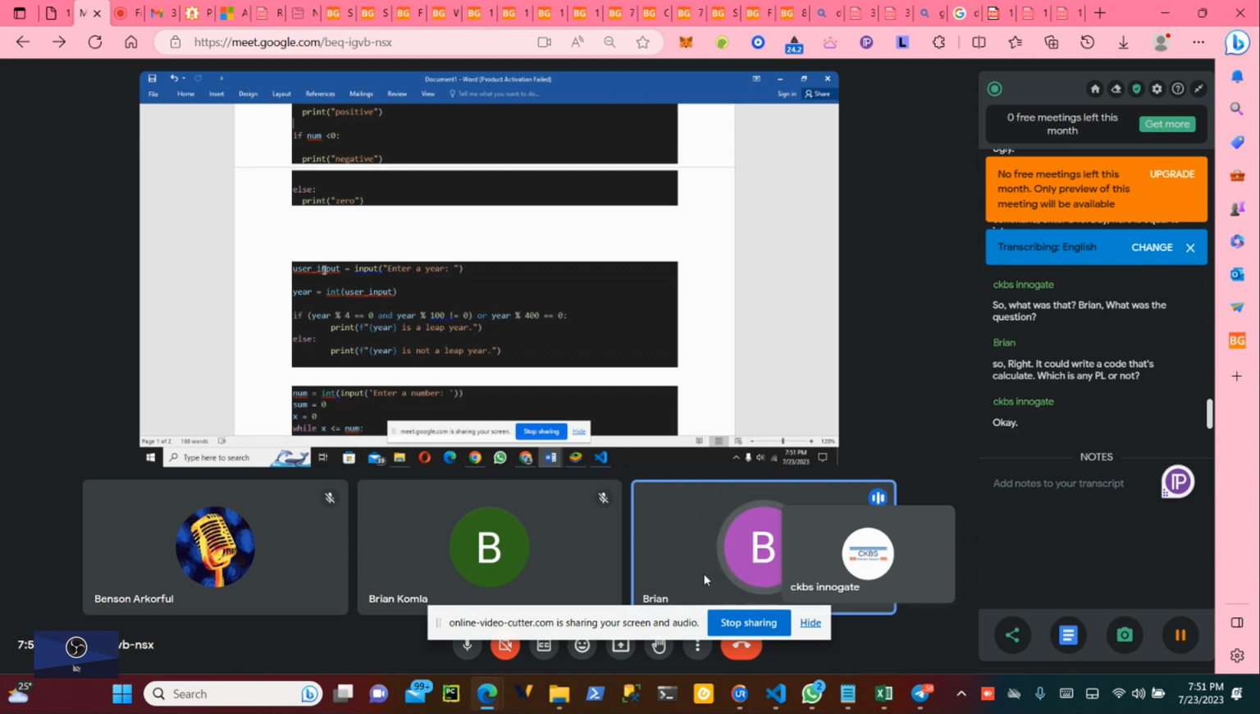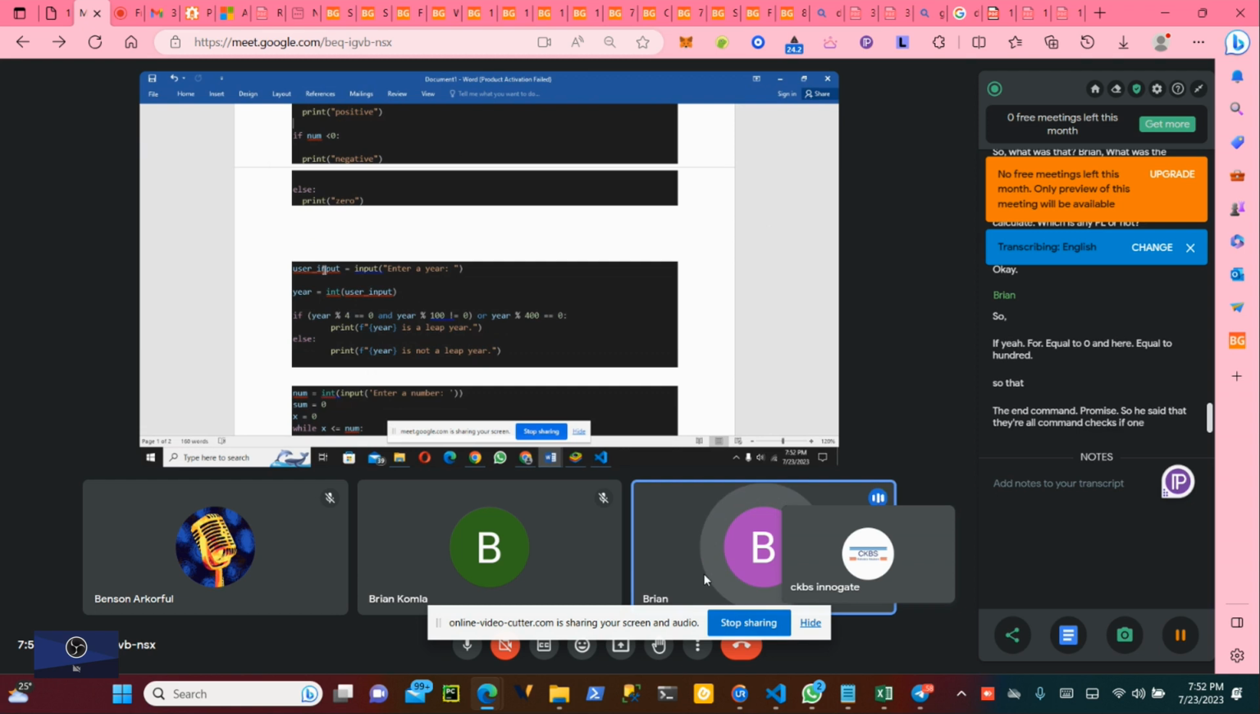So if year modulo 4 is equal to 0 and year not equal to 100, so the and command. We said that the or command checks if one of the statements is true. If one is true, then it picks it up.